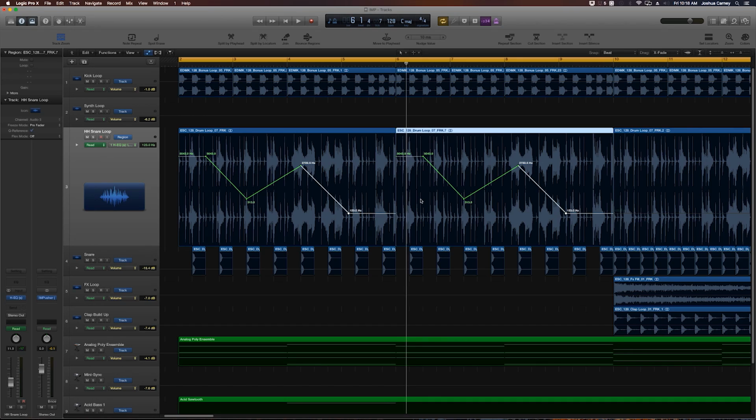Now, in my opinion, I find using track automation more useful to make mix adjustments across a track over the timeline of an entire song. So things like volume and pan and send amounts and slight plugin adjustments as well. I find those things more useful in track automation for mix adjustments.